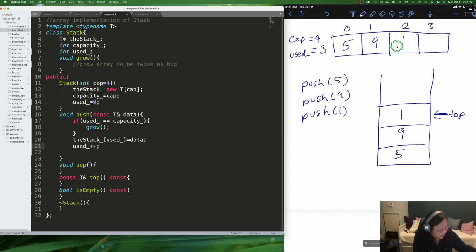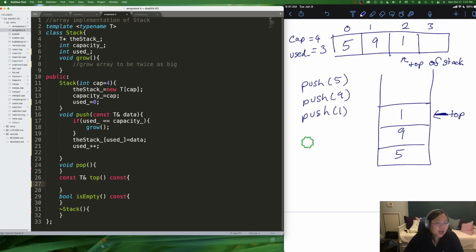Now, keep in mind that this is where the top of the stack is. This is the top item in the stack. Now, let's start by writing top instead of pop first. How do I get to that item? Well, remember that the number of things that are in here is stored by used, and the most recently added one is at the back of the array.